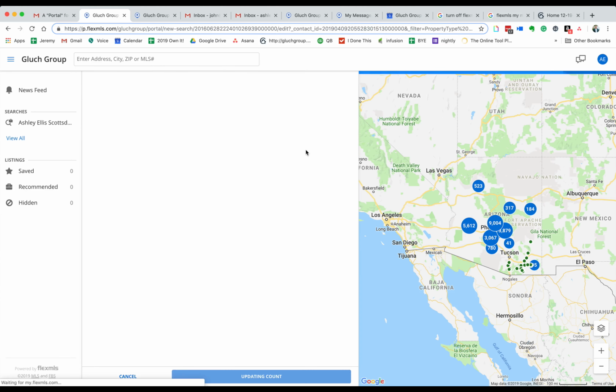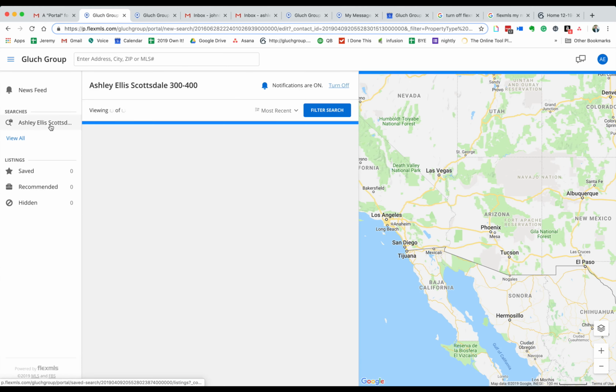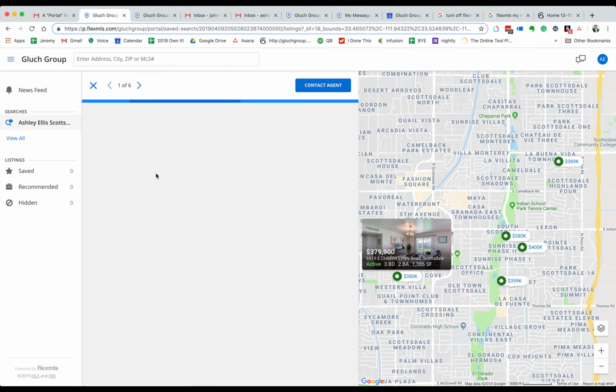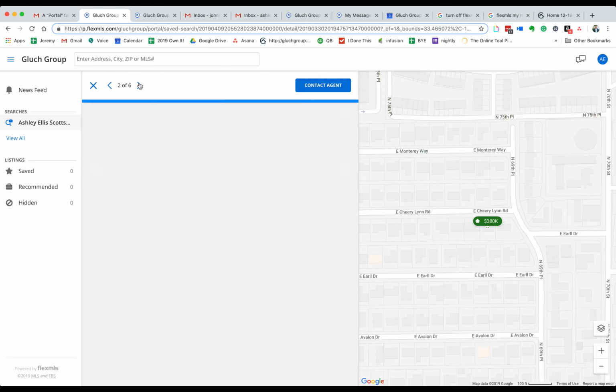You can play around with this and create filters and all this other stuff, but again, it's not super user-friendly. So I would recommend you use this for one main purpose: here's the search I created for Ashley. This is houses in a zip code of Scottsdale between 300,000 and 400,000, and it works great for this. So you can click on the listing and scroll.